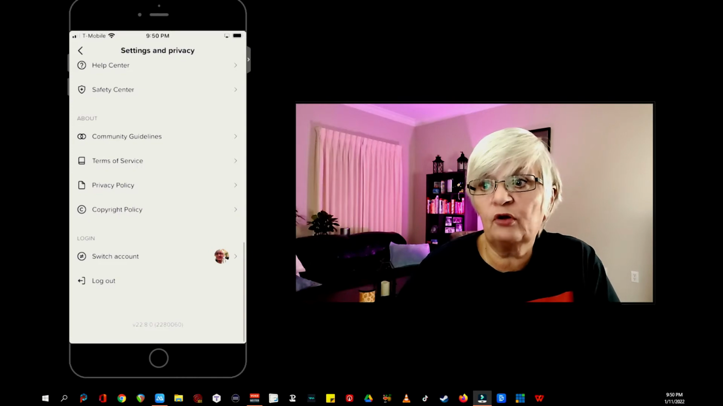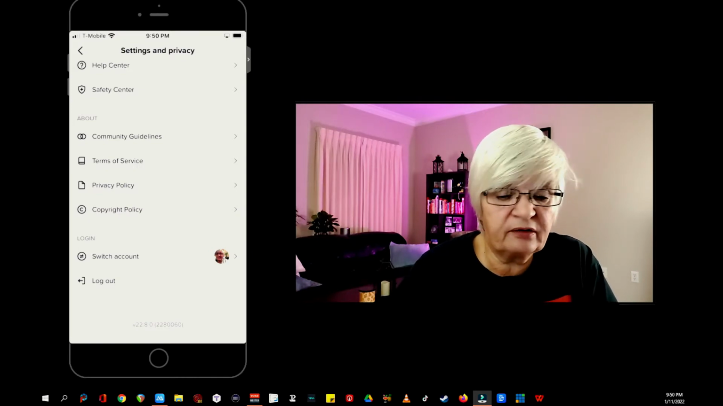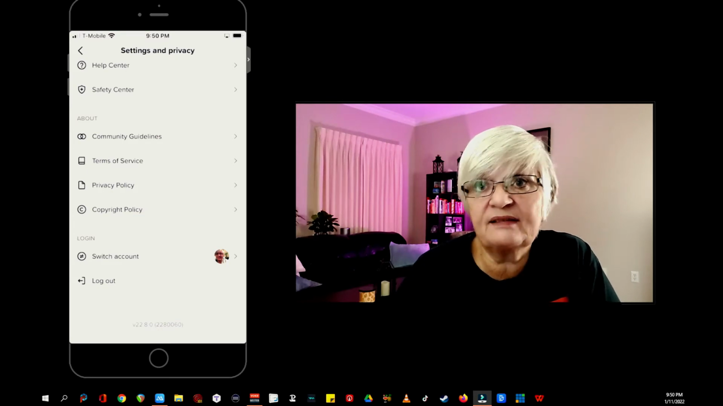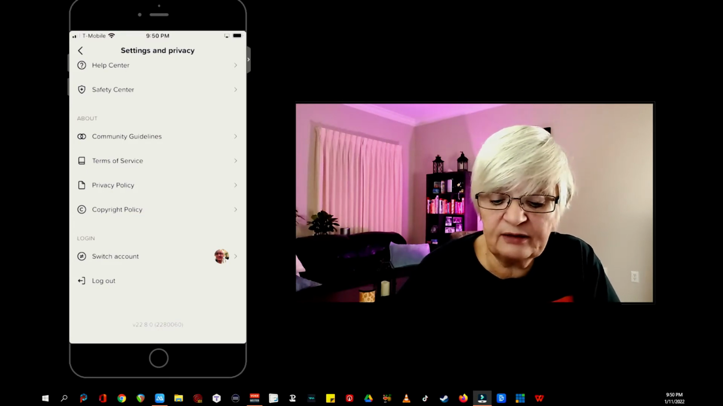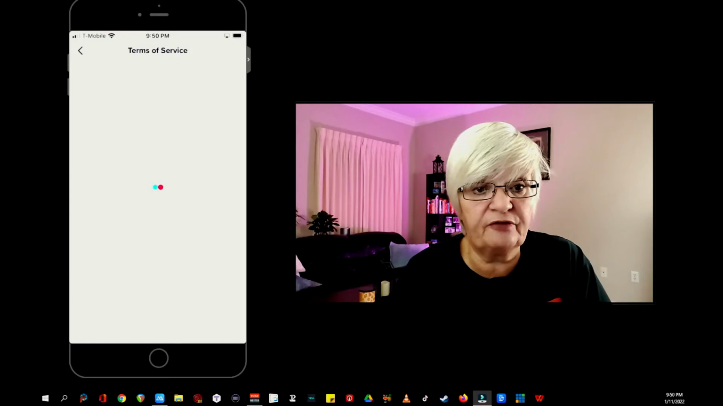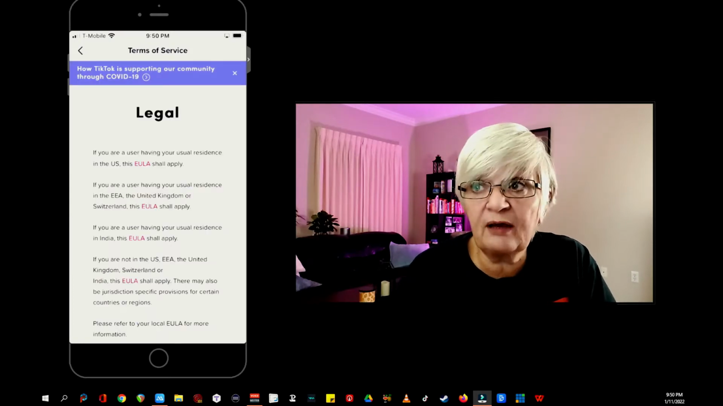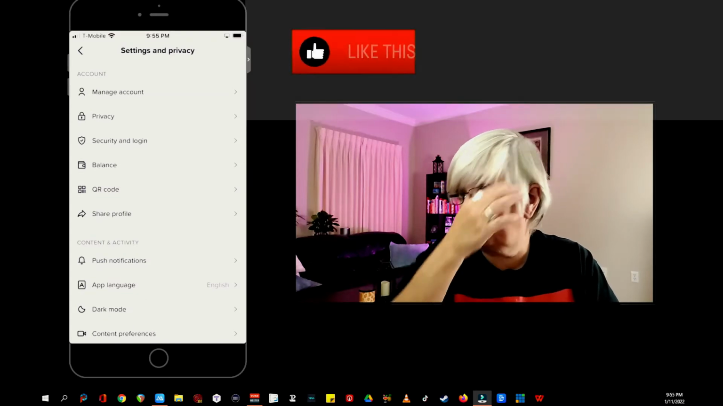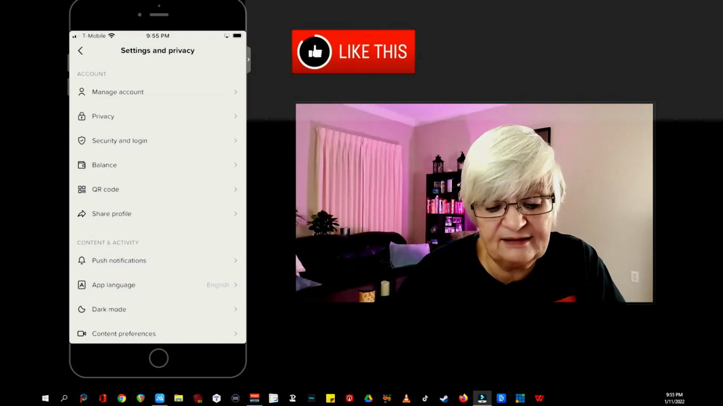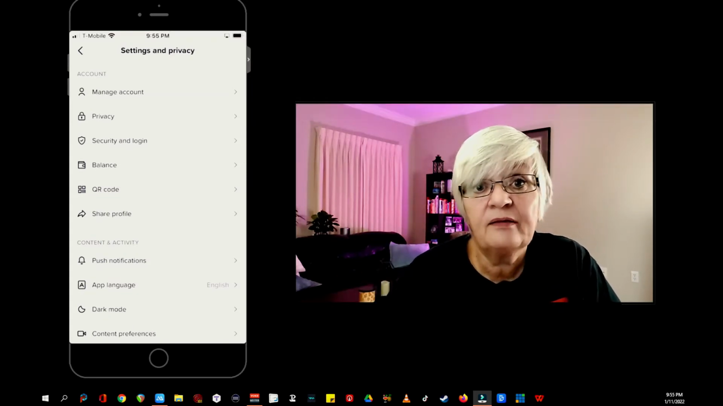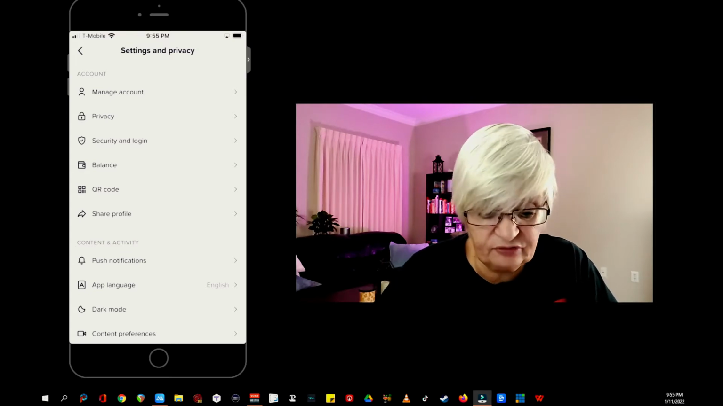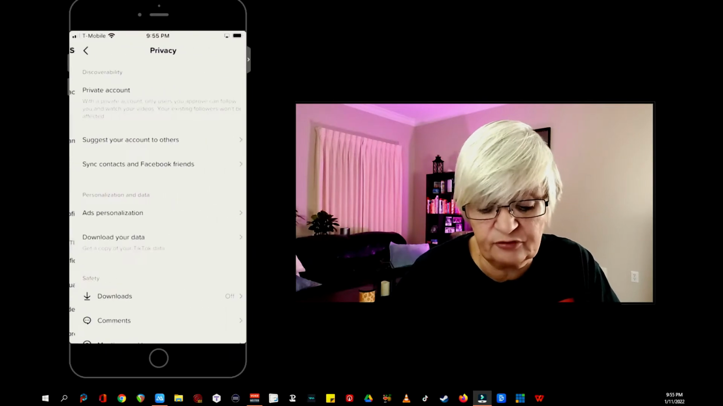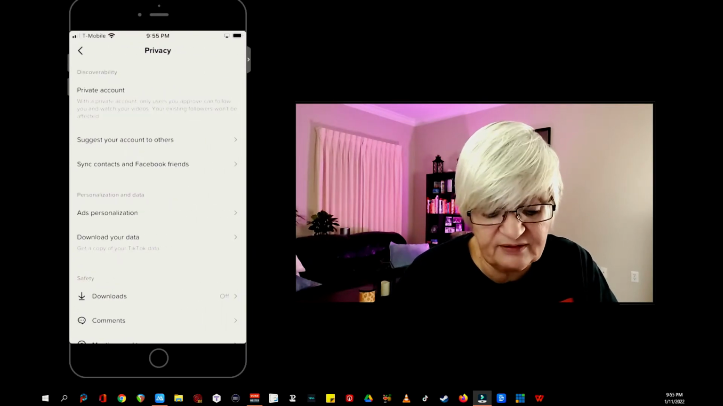Let's scroll all the way down to the bottom where we have the about section. Yesterday when we set up our account, we didn't look at terms of service, for example. You can find them down here. If we scroll back up under settings and privacy, there are a couple of things I suggest that you do when you start on TikTok, and the first is under privacy.